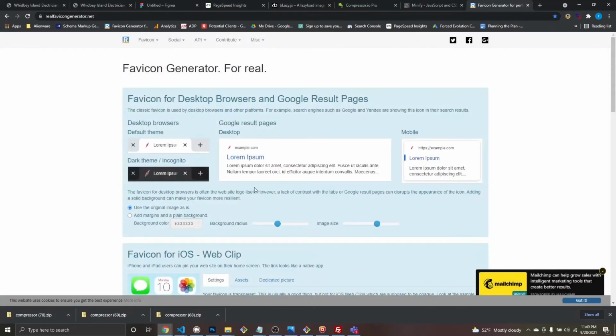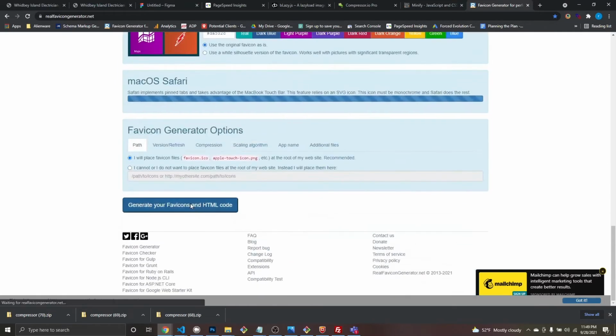So I'll continue with this, and it will generate it for me in all the formats that I need. Let's go here, generate favicons in your HTML code.